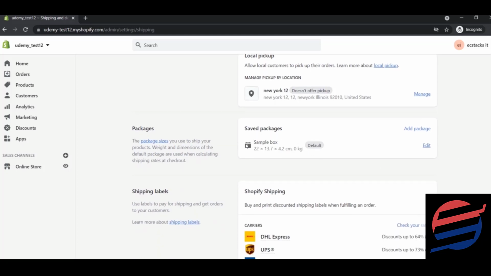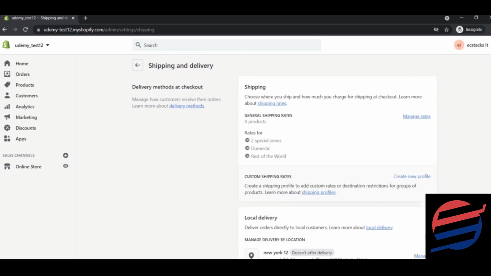So here are the package sizes which you would give. So you have your products and you know about your package sizes. So you can just add a package and give the sizes accordingly, which will be easier for the courier companies to have an idea, and they can give you a specific rate regarding this. And most importantly, if you're doing drop shipping, you don't need to look at all of this.